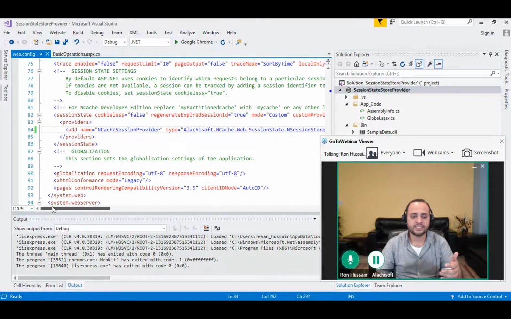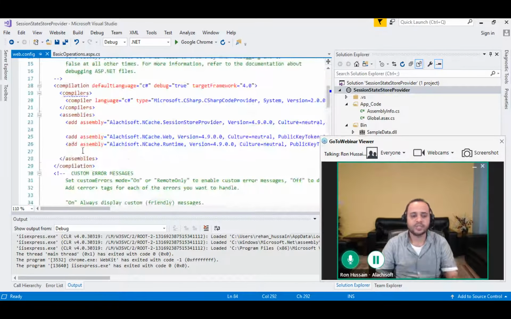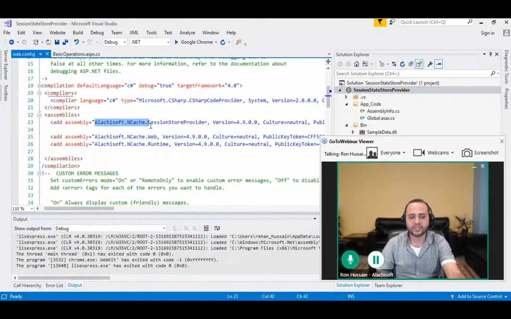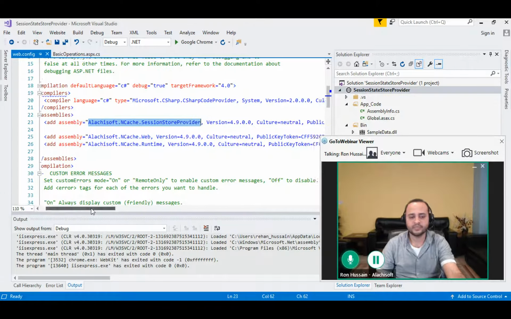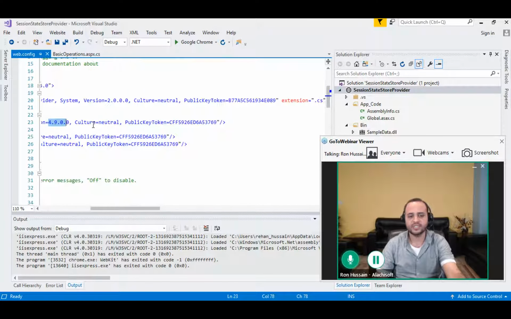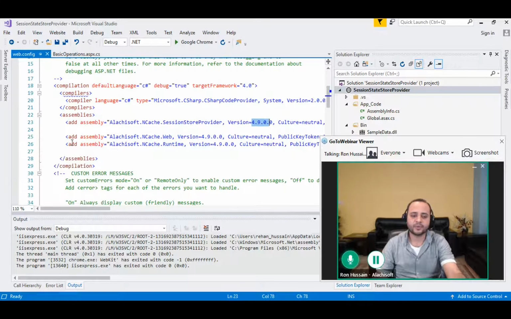For session caching, all you need to do is add an assembly tag. These two assemblies are redundant. These are for another use case, for object caching. But you only need the Alachisoft.NCache.SessionStoreProvider assembly. Version 4.9 is the latest version. And then you need the culture and public key token for this assembly as well. So this is a typical reference to this session state assembly.